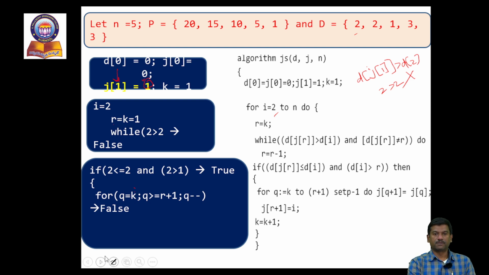So what is the value of k? k is equal to 1. So q is equal to 1. According to this case, the q value will be equal to 1. And you'll be checking q greater than or equal to r. What is the value of r? That is 1. So q equal to 1, is 1 greater than or equal to 1 plus 1? That is 2. Is 1 greater than or equal to 2? It is the false condition. So once this condition is false, it goes for executing the next statement.